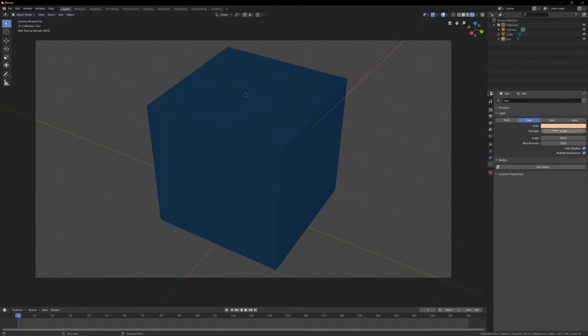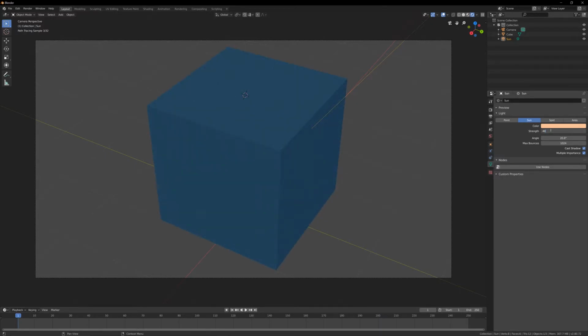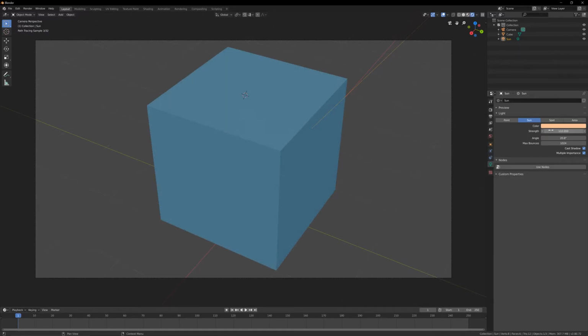But because Cycles works a bit differently, you'll notice that there's no shininess that we expect. So we're going to increase our strength to double. That was not enough. Double that again. Ooh, that was way too high. I'm pretty lazy, so I kind of double it sometimes. That's probably way too much, but good enough.